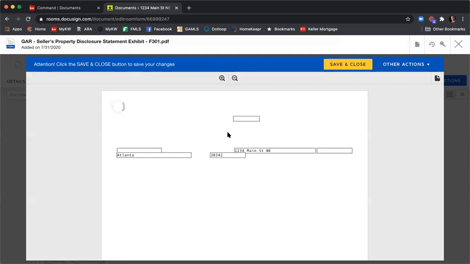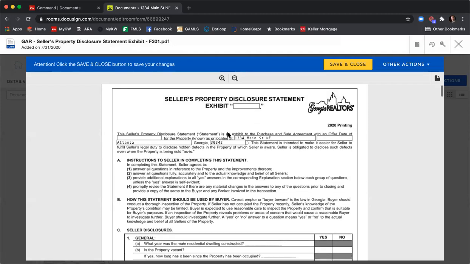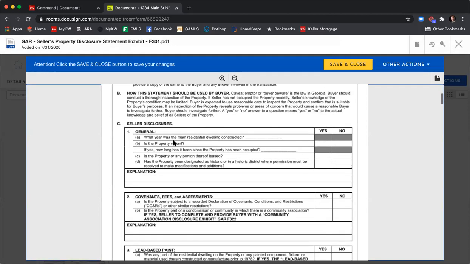Let's give it a second to load. Now you'll see here, it's pre-populated our property address. We don't have an offer date yet because we don't have an offer. And I could fill in the exhibit number, but I don't know what that is. Now I'll scroll down and you'll see there's a ton of blanks. There's no text fields here. There's no check boxes. I don't have access to fill in or change any of this information.